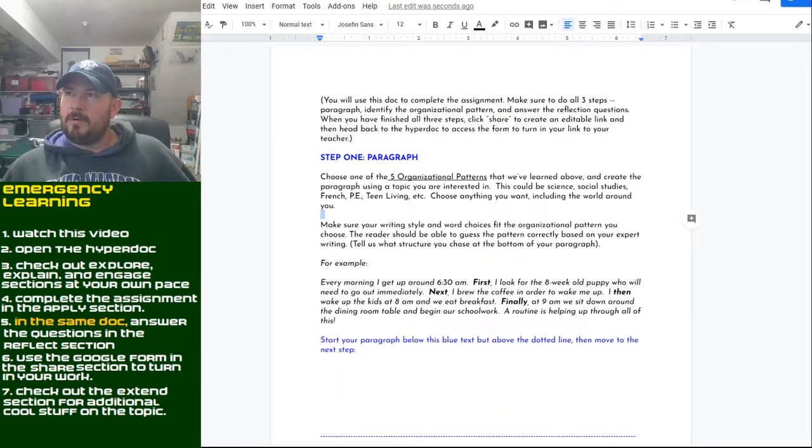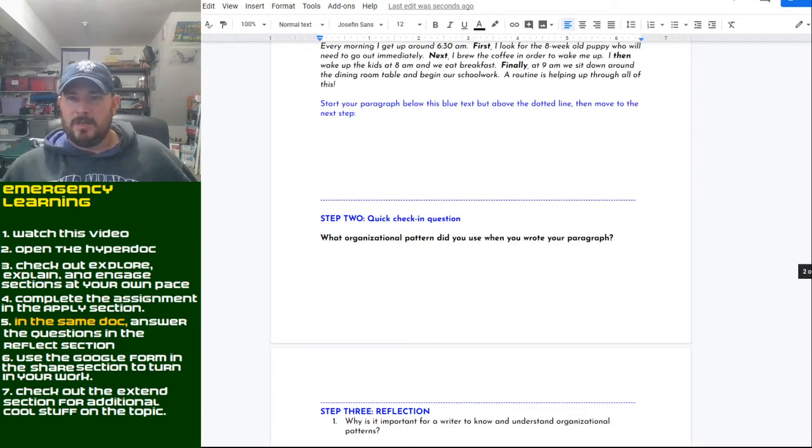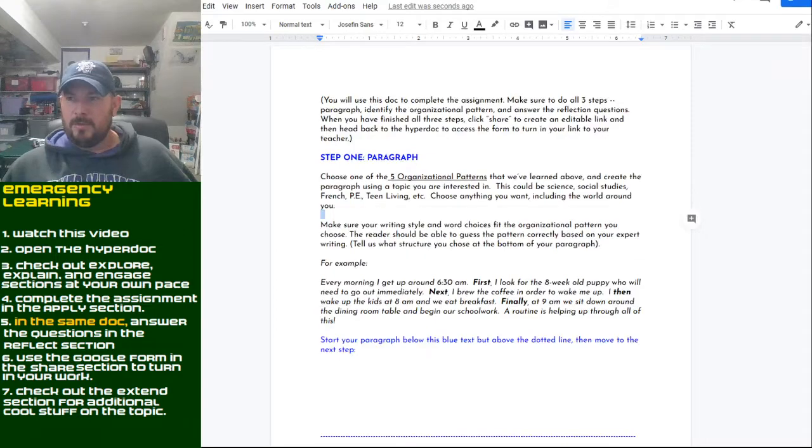All right, you will use this doc to complete the assignment. Make sure to do all 3 steps. You write a paragraph, you identify that organizational pattern, and you answer reflection questions. When you have finished the steps, you're going to click share. But let's go through what the steps are first. You see they're very clearly outlined in blue text. All right, so step 1, you write a paragraph.